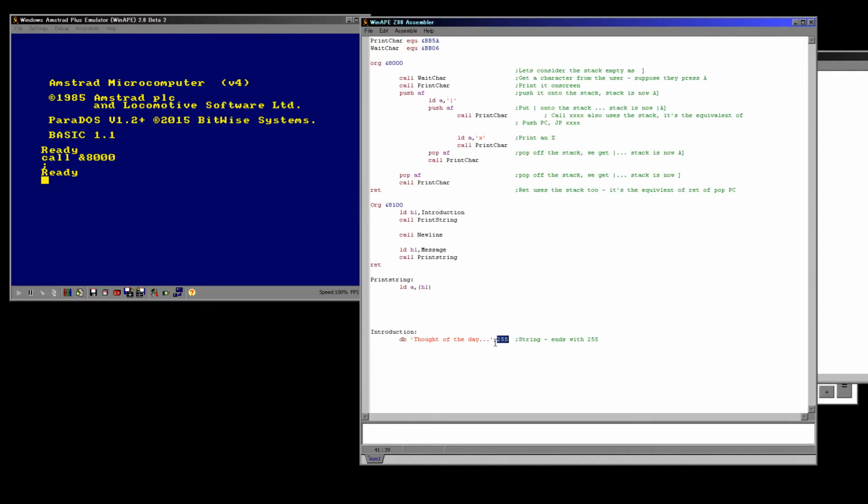And then at the end of this string, I've put a byte value 255, which is the last possible ASCII character. Nothing uses it. Nothing really uses above 128. So 255 is a good, safe byte to use, and I'm using that as a marker for the end of the string. So let's carry on with our print string command.